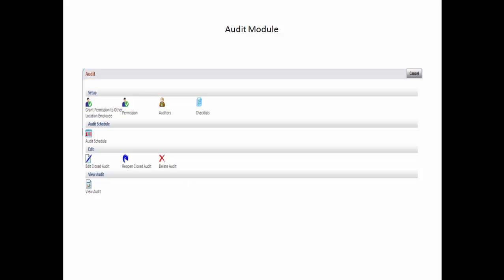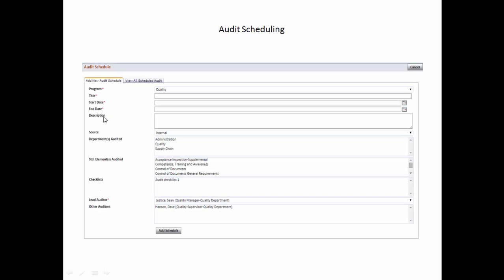The audit module in KISS allows you, once again permission-based, to load up information relative to auditors, as well as checklists, and schedule a particular audit. This is where an audit schedule will be completed, titling the particular audit, its start date, end date, and any descriptive information, as well as the departments to be audited, the standard elements to be audited, previously loaded checklists, and who the lead auditor or any other auditors involved in the audit will be.